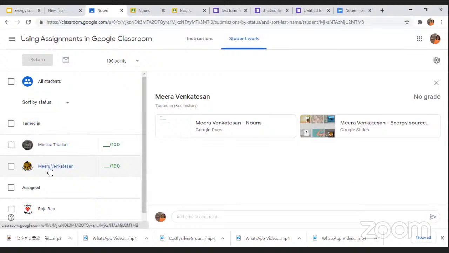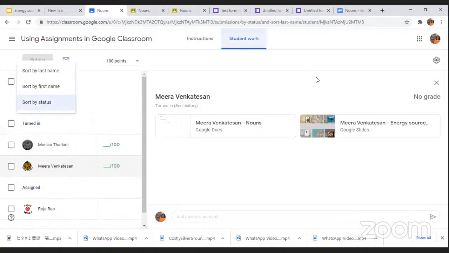So the number of assignments turned in, the number of assignments assigned but not turned in, you can sort by status, you can give a particular grade. Those are all the things that you can do for each assignment with Google Classroom.